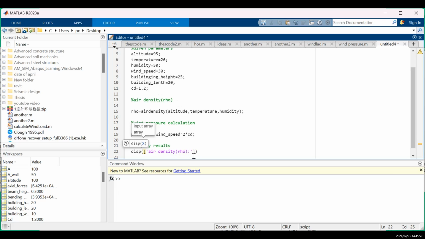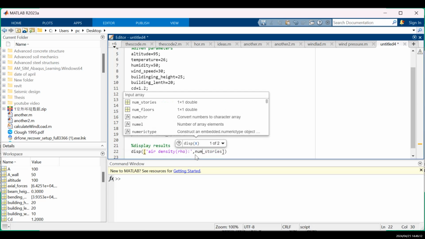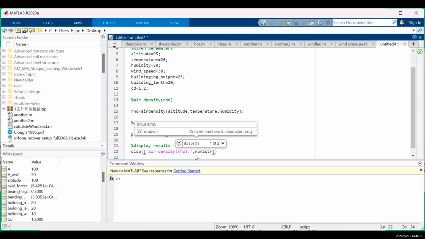And how do we convert it? In order to convert it, I'm going to use the function str here. The second part is about the conversion. So I'm going to go to num, which means number, to the string, num2str, to convert the value of rho, right? Convert the value of rho.